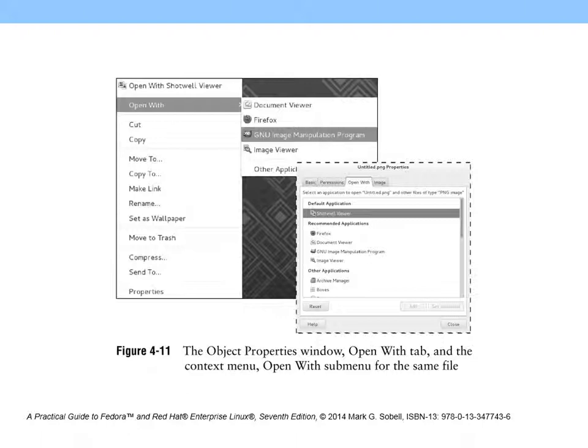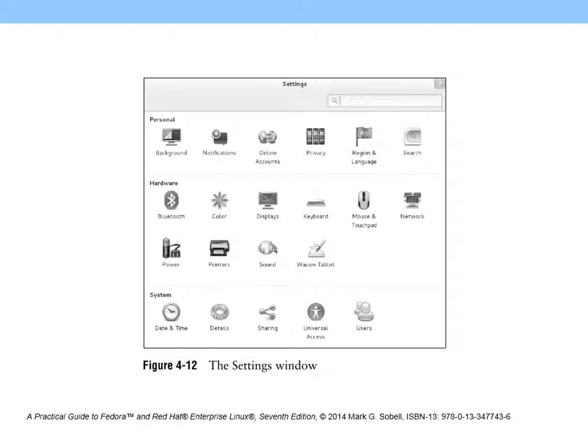Okay. You have the object properties window. If I want to open something specifically with it, I can do an image manipulation program. You can open with tab in context. You can open with the submenu if you needed to. It's just showing where the different areas you can open submenus.